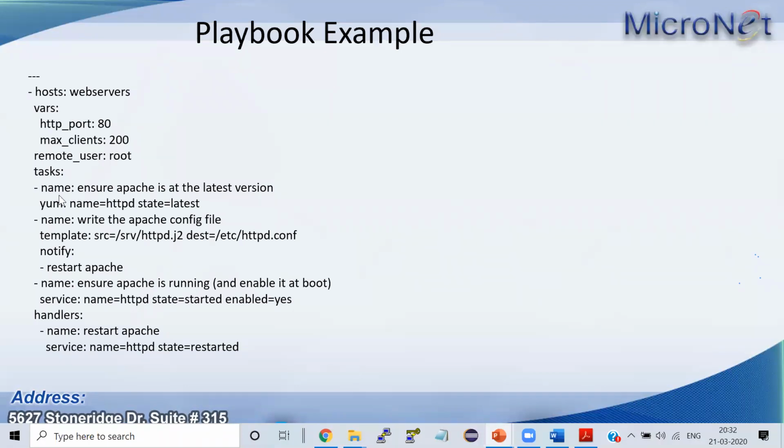You mentioned another using the name parameter. So the task name is ensure Apache the latest version, and yum name Apache state latest. And this is going to run once you execute this playbook. If it is already the latest one, it will not execute it. If not, it is going to run it and it will show in different colors, which I'm going to show you by doing a demo.